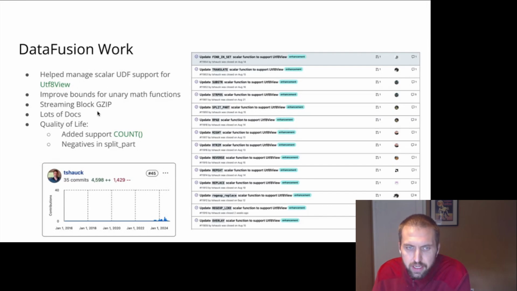Some bound improvement, streaming blocks use it. So I'll talk a little bit more about this later, actually, in the context of how bioinformatic file formats tend to be compressed and indexed. But basically, most people don't know that you can often take gzip files and concatenate them together into blocks. And so you might have a single file with multiple blocks, and that's how the indexing works a lot in these bioinformatic file formats.